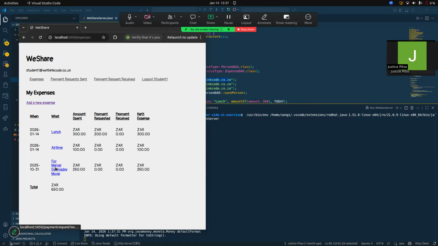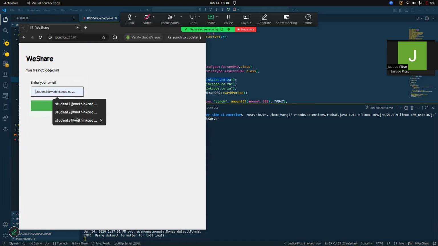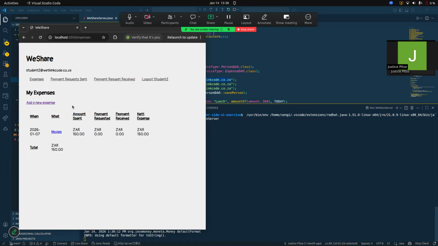That was for a future date, and my mistake, an expense can be only for a previous date that had happened. So we can see now that our Marvel Doomsday movie expense of 250 has been made, the date, what it was, the amount spent, and yes. We can then log out and log into our second student as well.